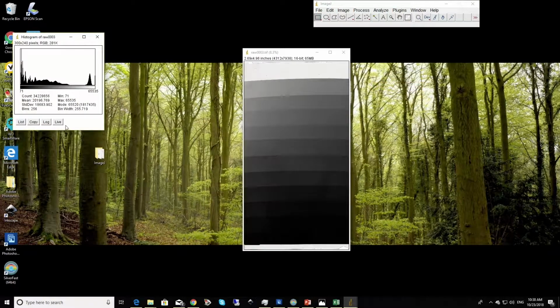Then I'll go to Histogram under the Analyze plugin. The first thing you'll notice is you'll get a histogram for the entire image, and this isn't what we want. We want something based on what you select. The key thing is to use the Live button, I've discovered. Once you click on Live, anything you select within the image will generate a histogram.